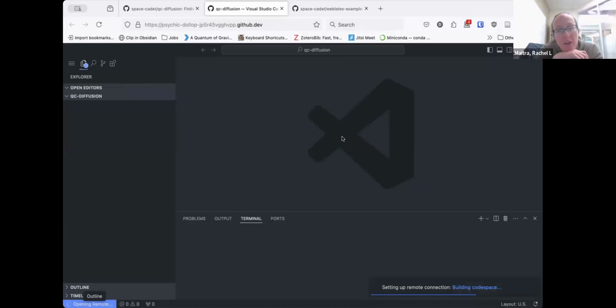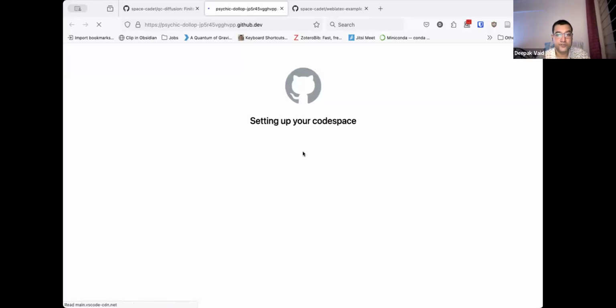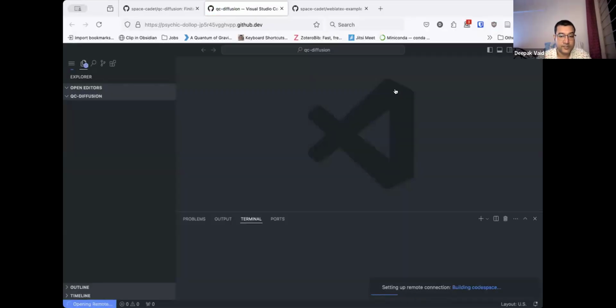Sure. So it's taking a little bit of time. Let me see if there's a network problem on my end. It's just taking a little bit of time because when they first came out, I suppose code spaces were slow, but you can always reload the page if it's giving you issues. So let's see. Setting up remote connection.